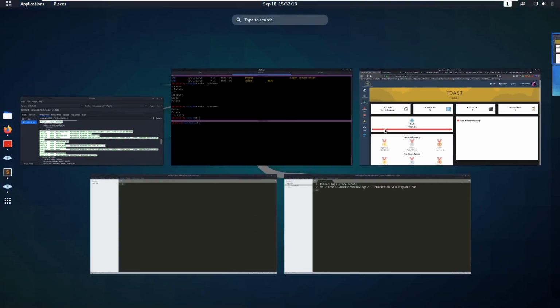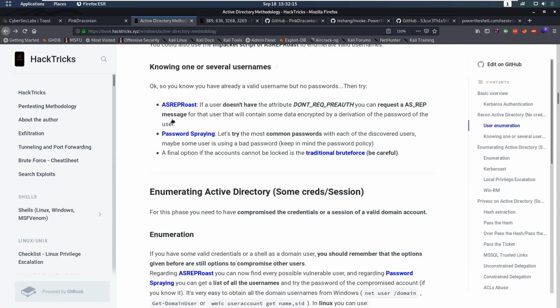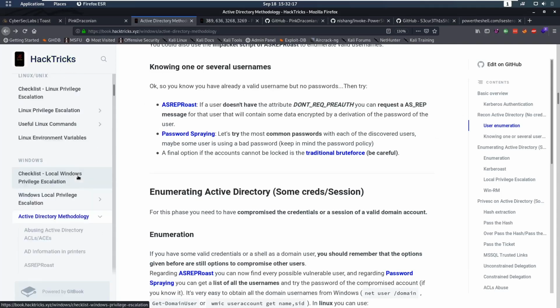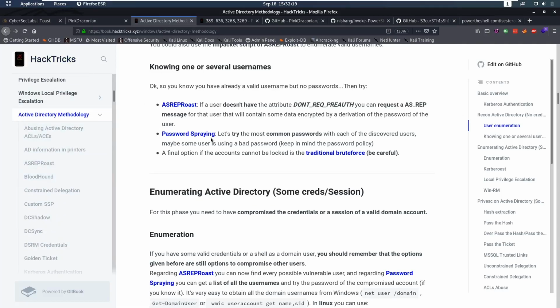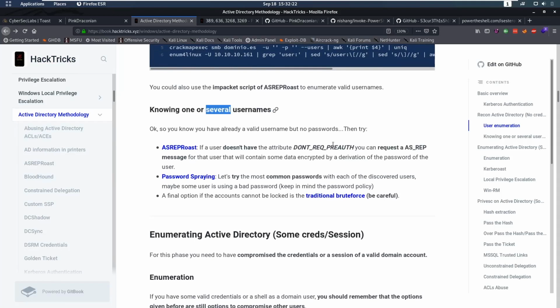Now what do we have with users? Well, if you go, for example, to Hacktricks and the Active Directory methodology, if you know one or several usernames, you could try doing an ASREProast, and that's going to say if a user has this attribute that doesn't require pre-auth, then we can get the hash for that user, and from that hash we could possibly crack that and get that user's password.